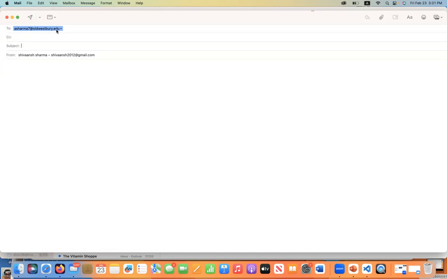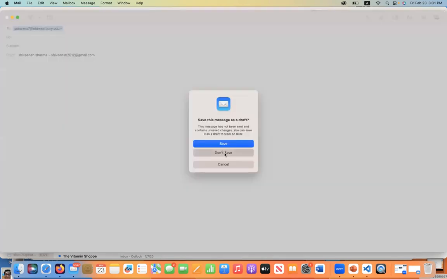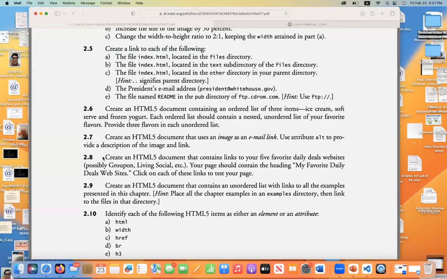Now I'll be going to the second question. The second question is 2.8. We had to create an HTML5 document that contains links to your favorite daily deal websites, possibly Groupon, LivingSocial, etc. Your page should contain the heading, My Favorite Daily Deals website, and then you can click on each of these links to test the page.